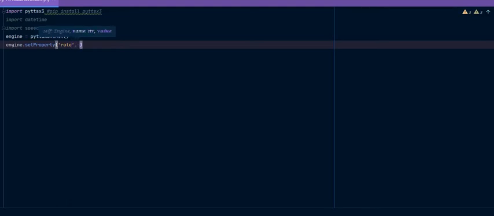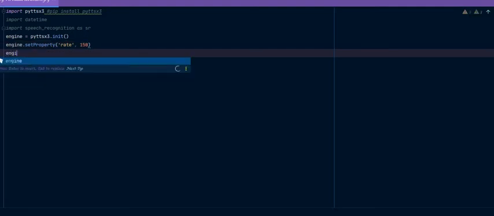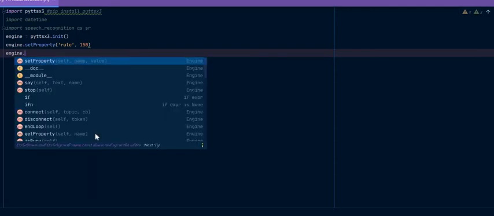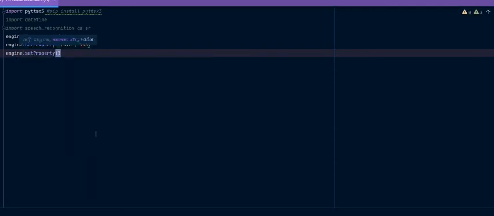So we have setProperty here, and then we set our rate, which is the argument we're passing. I'm setting my rate to 150. So the speed at which my virtual assistant is going to be talking, I've set it to 150. Then I'll set my volume also. I would want to hear my virtual assistant loud and clear, so I will set the volume here to 0.9.